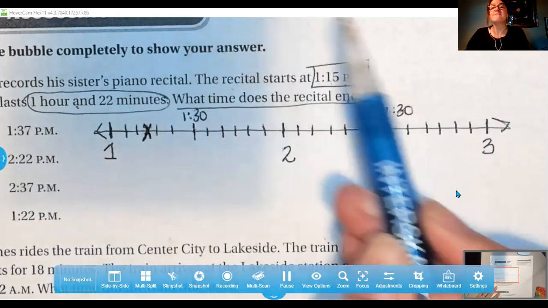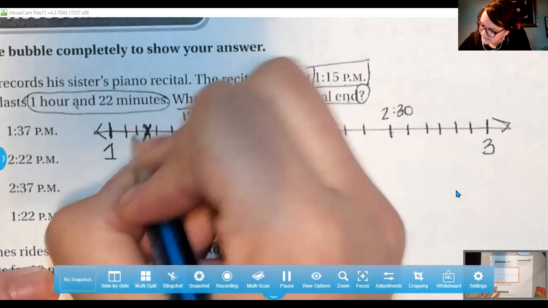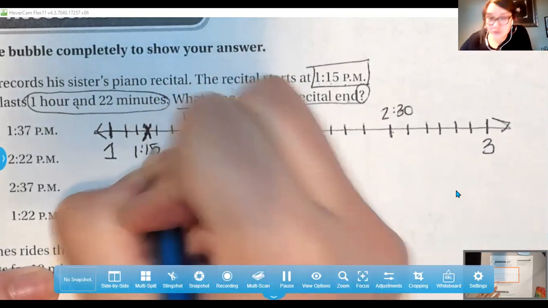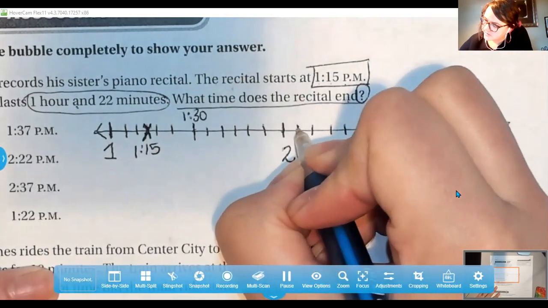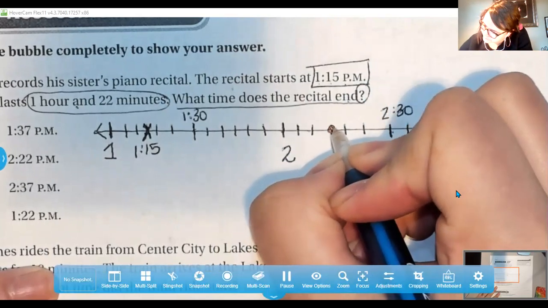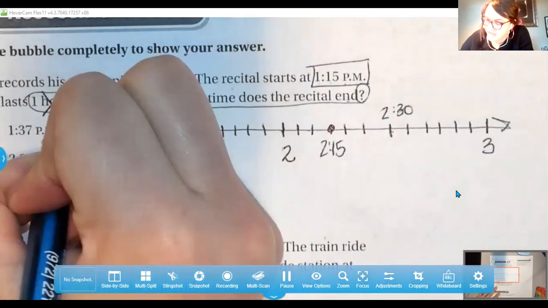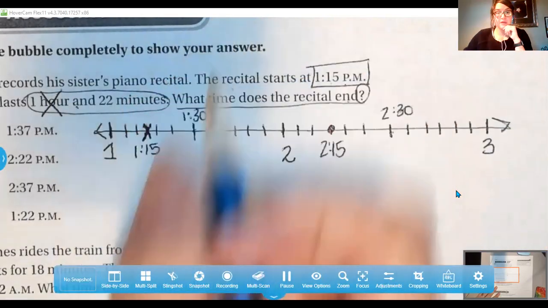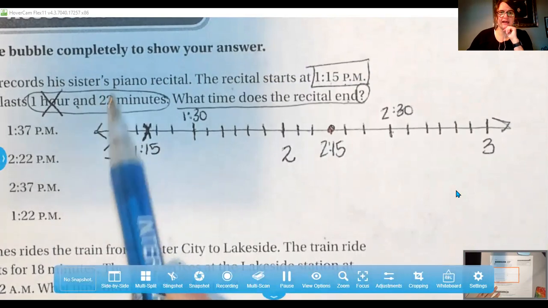So I am going to go forward an hour from 1:15 to 2:15. Here's my 2, 5, 10, 15. Here is 2:15. That means that I've addressed my hour. But I still have 22 minutes. So I'm going to start by counting in intervals of 5 till I get to 20. Then I'll add those two at the end.